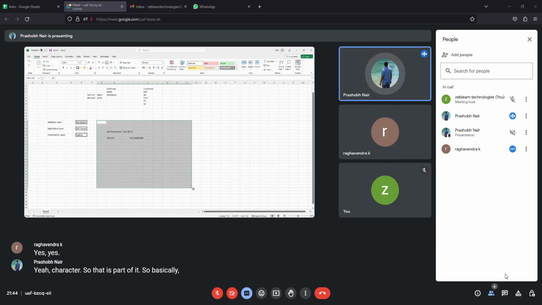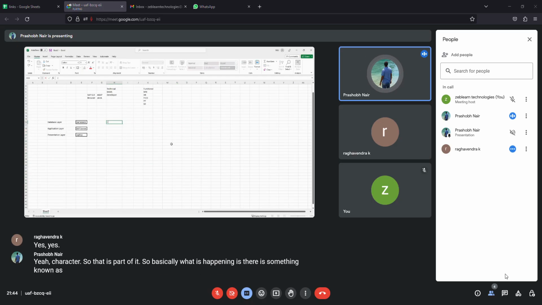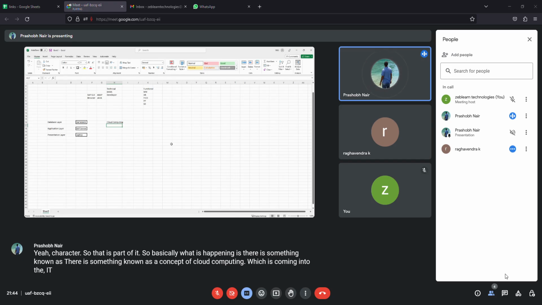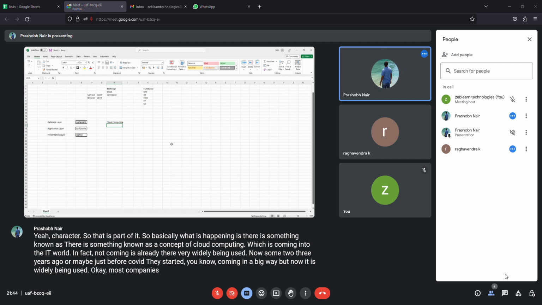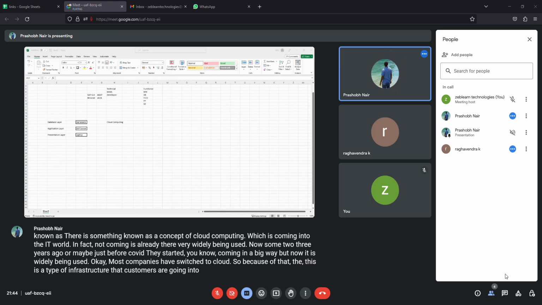Basically, there is the concept of cloud computing, which is coming into the IT world. In fact, not coming; it's already there, very widely being used now. Some 2, 3 years ago, or maybe just before COVID, this started coming in a big way, but now it is widely used. Most companies have switched to cloud, so this is the type of infrastructure that customers are going into. Let me briefly tell you what that is.